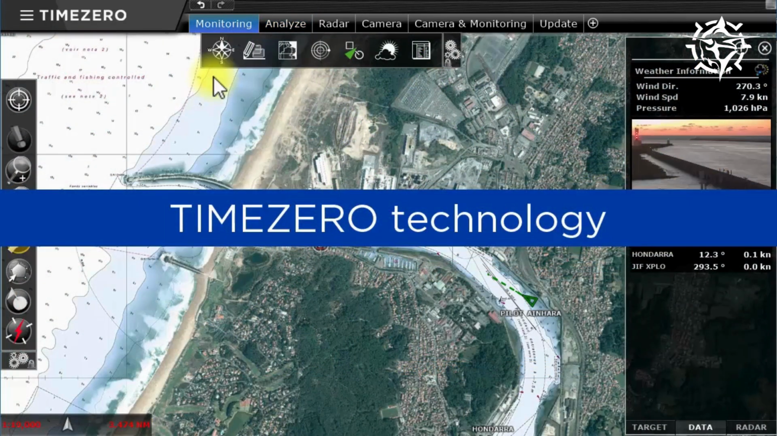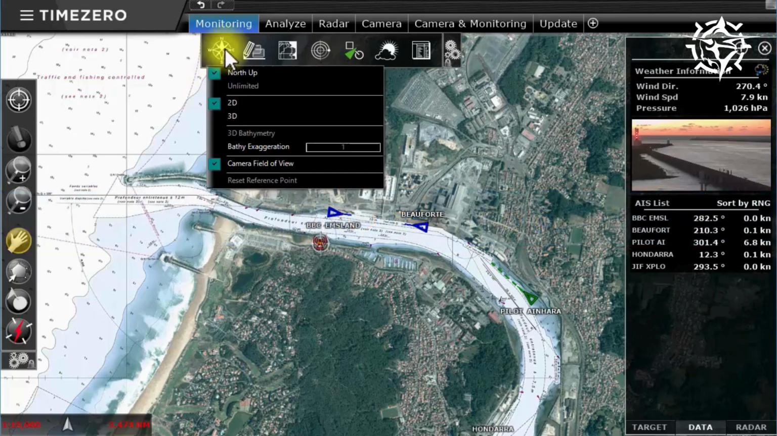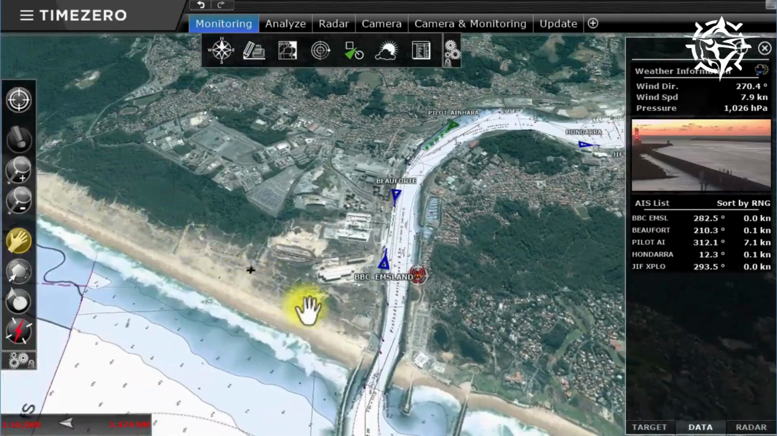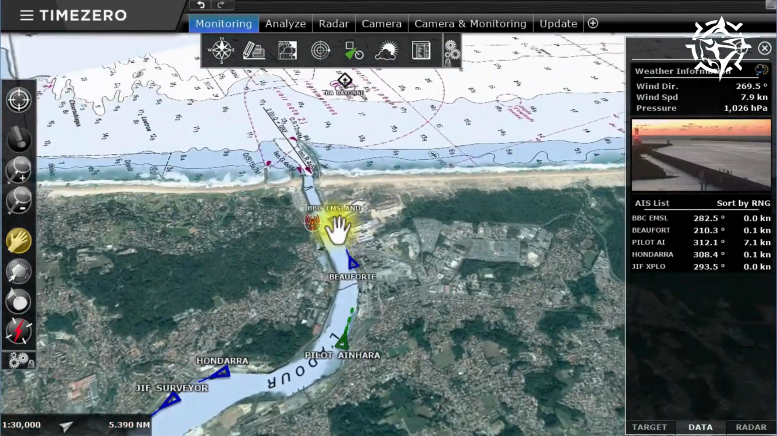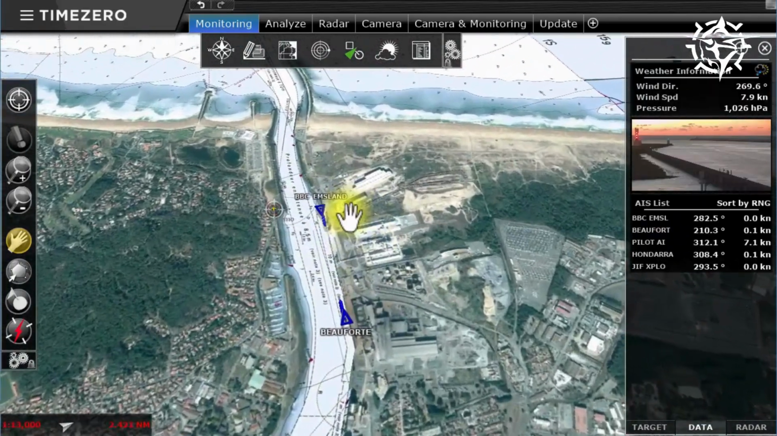TimeZero Coastal Monitoring uses its trademark TimeZero technology, which allows for instant switching between 2D and 3D modes. The unrivaled ultra-rapid zoom makes using TimeZero software a pleasure.